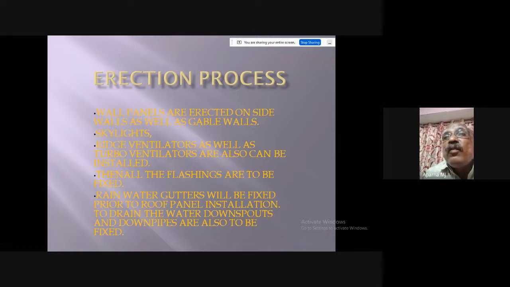Erection process. Wall panels are erected on side walls as well as gable walls. Skylights, ridge ventilators as well as turbo ventilators can also be installed. Then all the flashings are to be fixed.